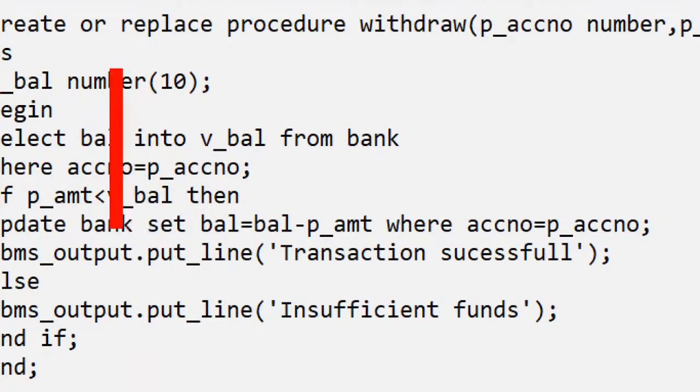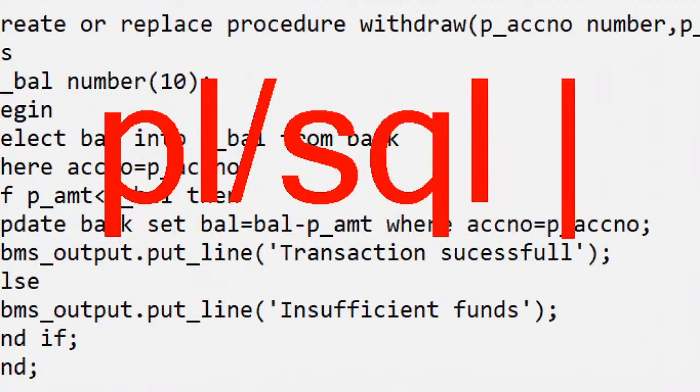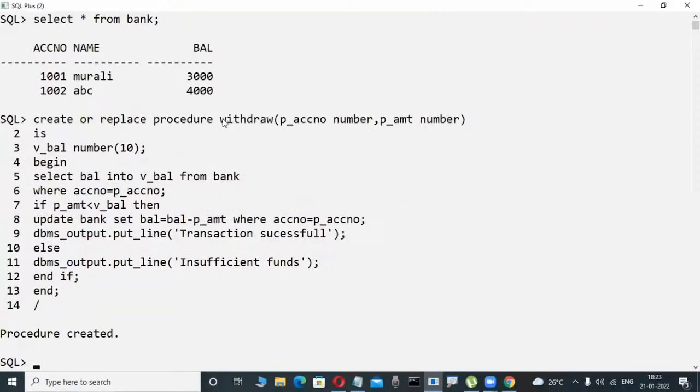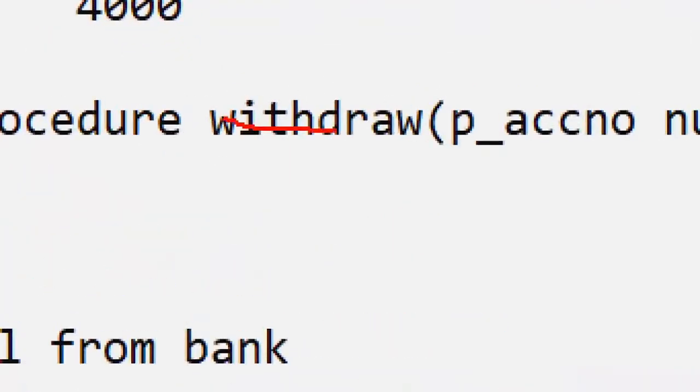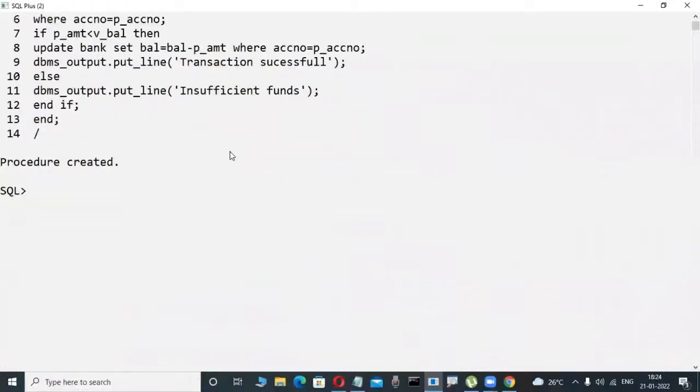These types of codings are called PLSQL coding, a little bit like programming. Once I develop this withdraw procedure, I check it against the ATM transactions I described in the previous case. Now check it out, observe it here.